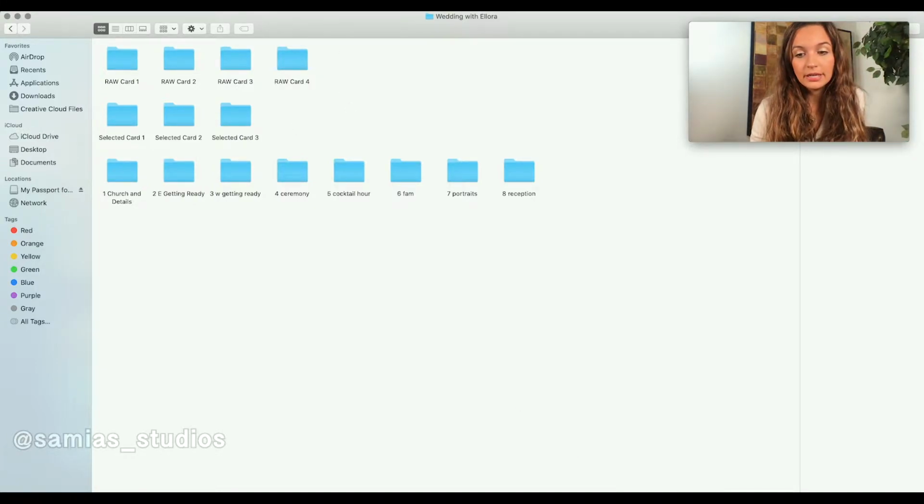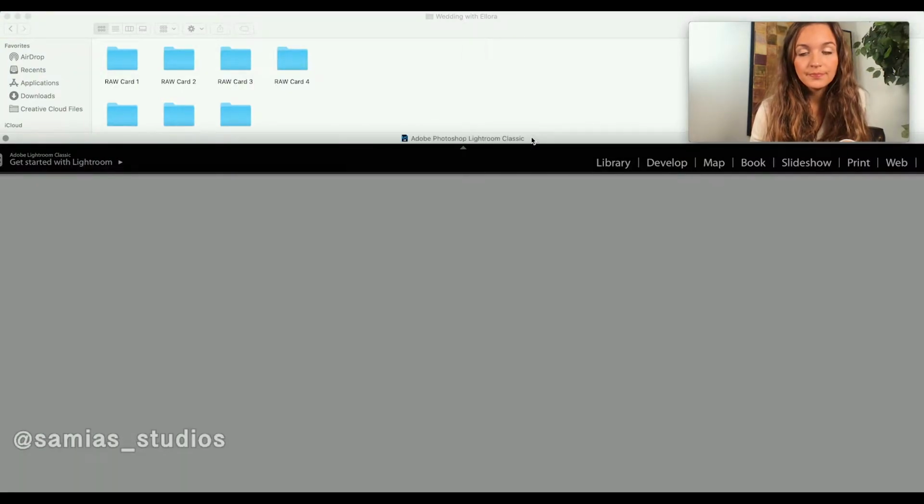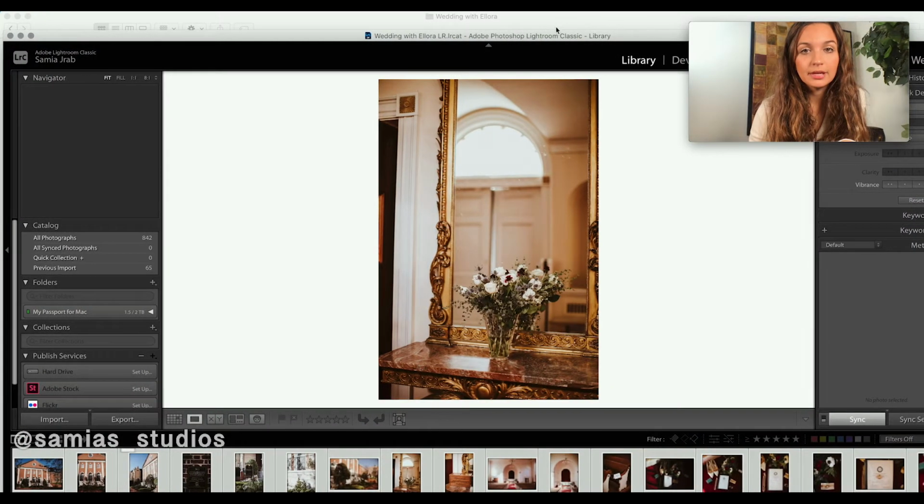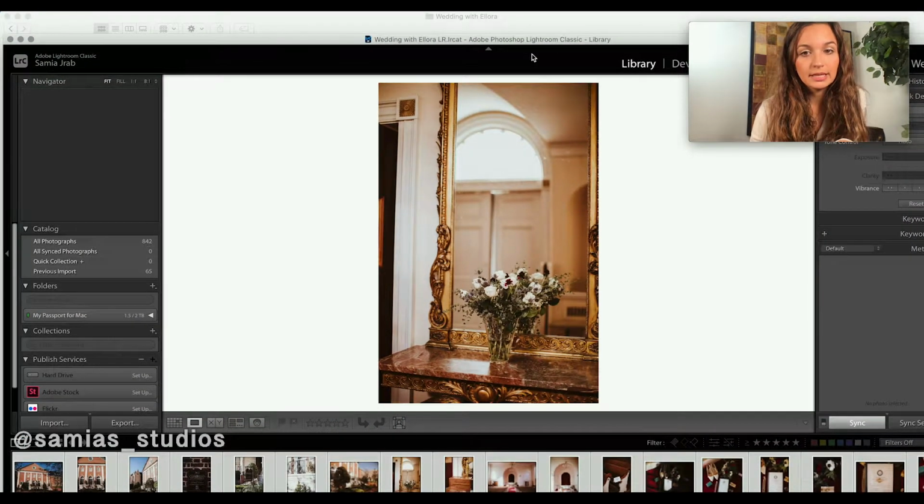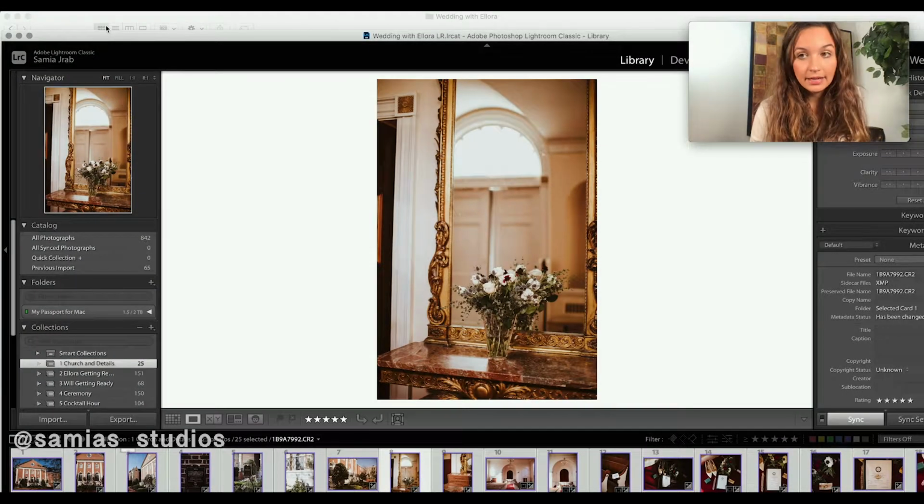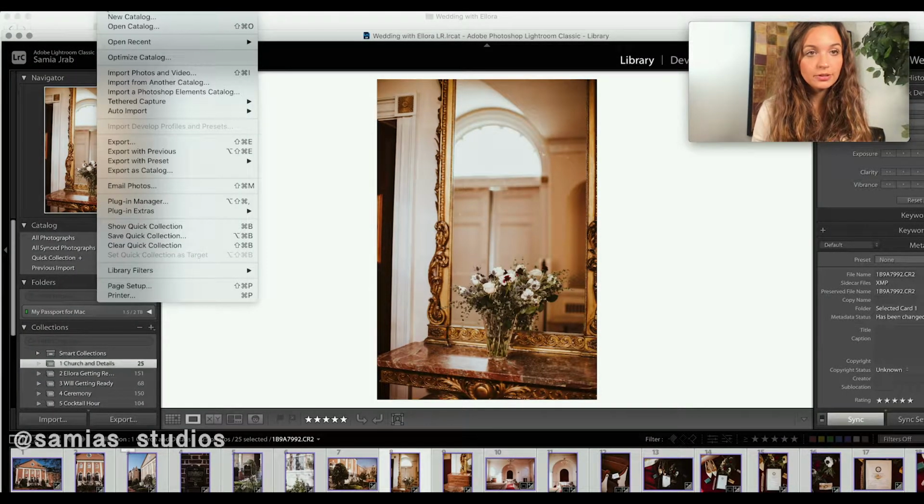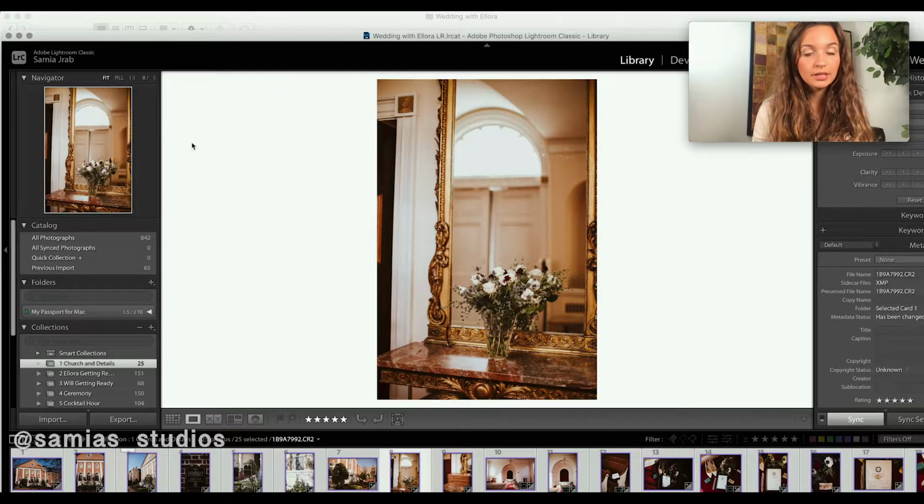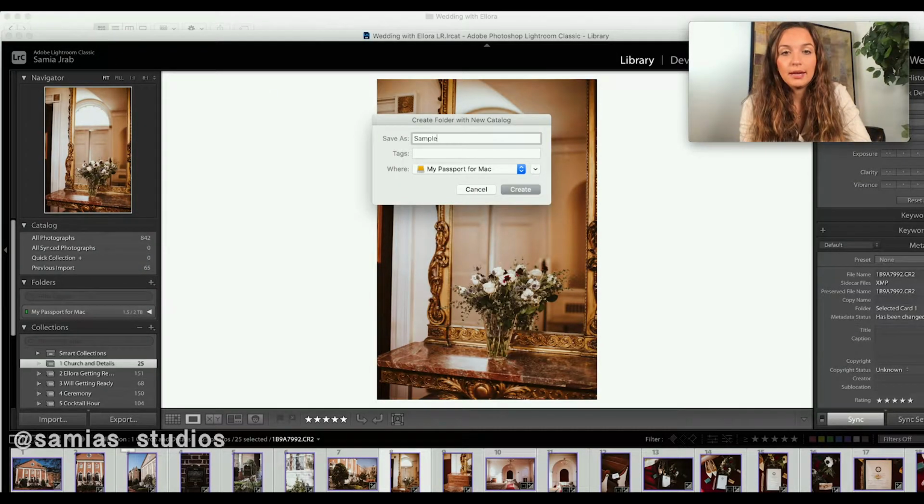So if I go down here, I'm gonna open up Lightroom, just by clicking the Lightroom on my computer. This is opening a recent catalog, but I'm gonna show you, I make a new catalog in Lightroom for each photo shoot. So I hit File, New Catalog, and let's just name this Sample for YouTube Video. Actually, let me make it Wedding with Sarah, just to show you how it actually looks.